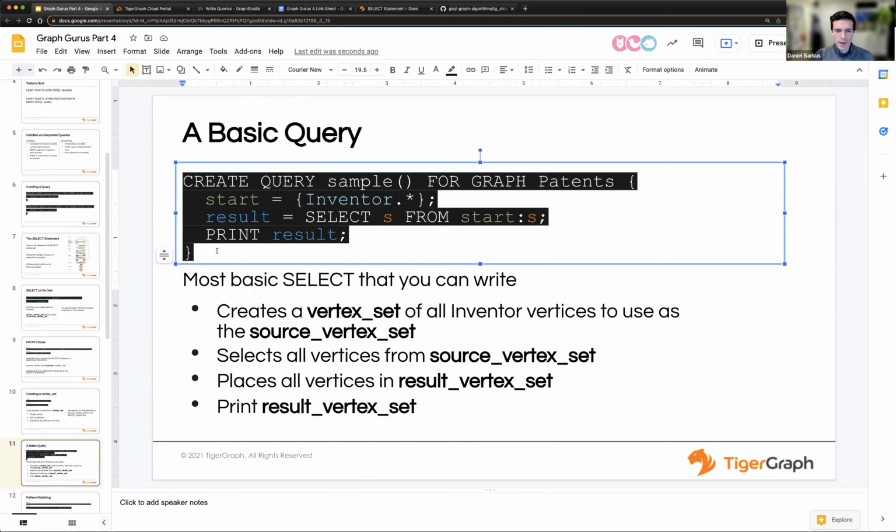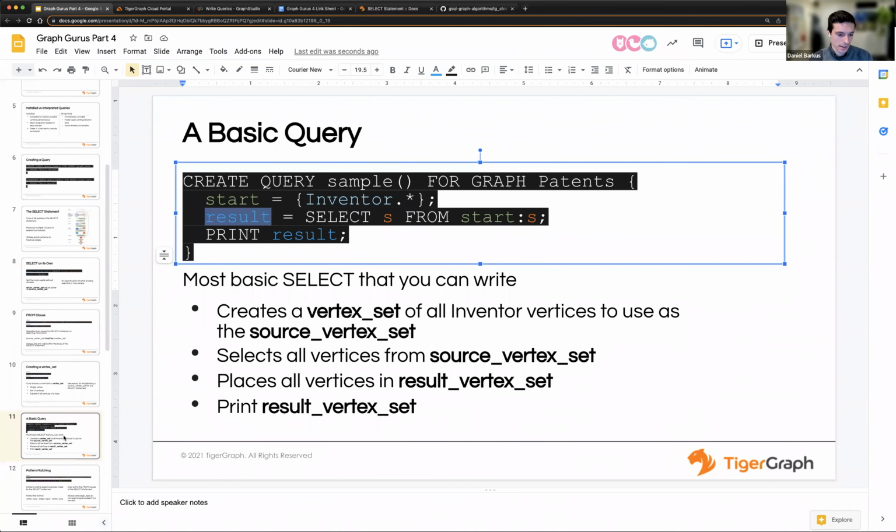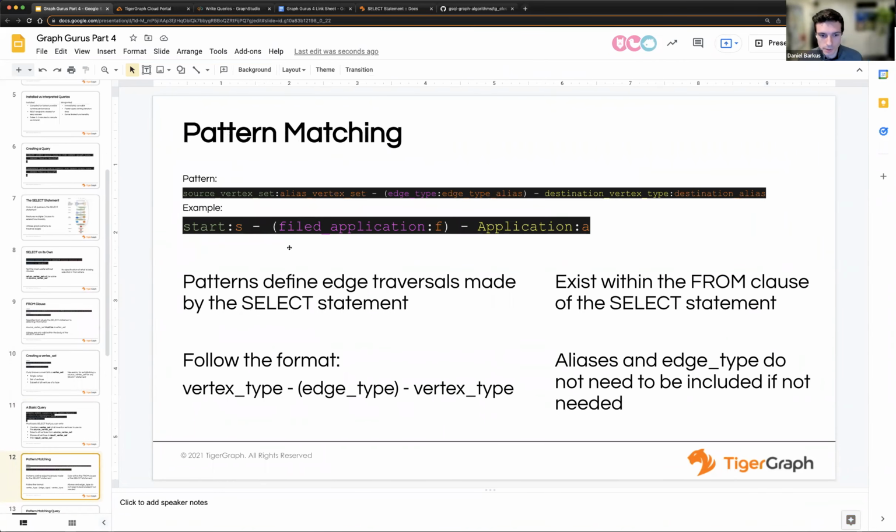So now you're probably looking at that and saying, why can't I just use this vertex set instead of having to go through the result? And the answer is you can, but a basic select like this really serves no purpose other than I just need to educate you on how these select statements work. And where we really get into things is with our pattern matching.